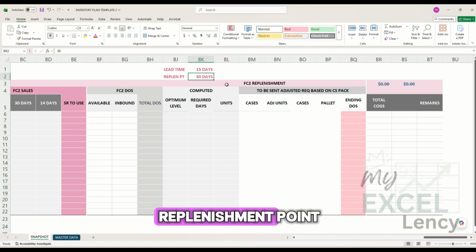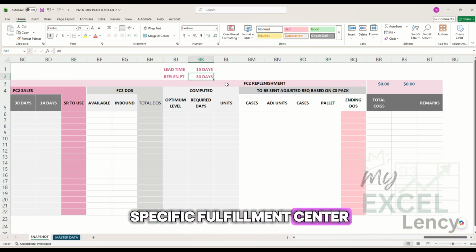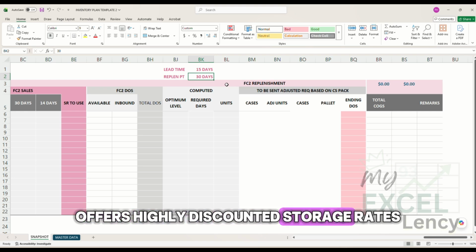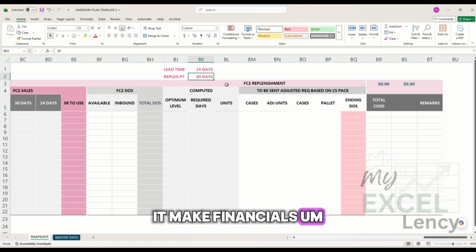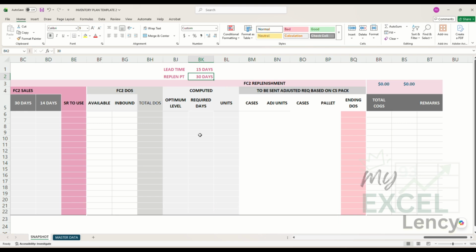So how about the replenishment point? You dictate this based on storage cost and rates. For example, if this specific fulfillment center offers highly discounted storage rates, it makes financial sense to increase your safety stock instead of sending stock so frequently. It's up to you to compute which is cheaper. You would set a higher replenishment point because storing the extra stock is not eating into your margins. Or if the storage is premium, you lower your point and run lean.